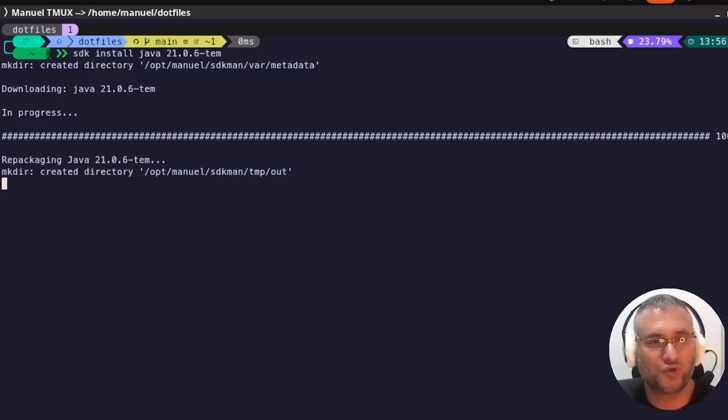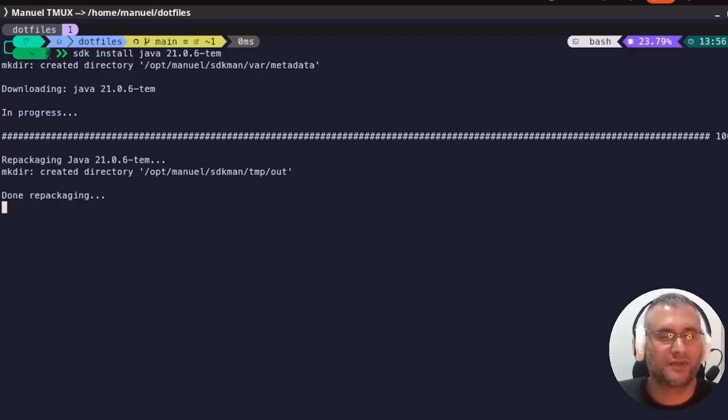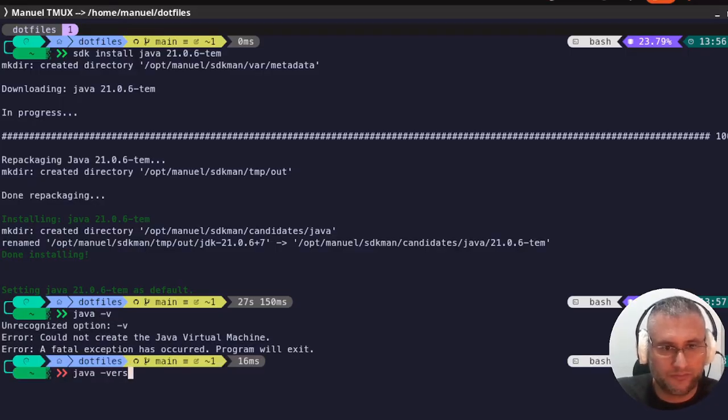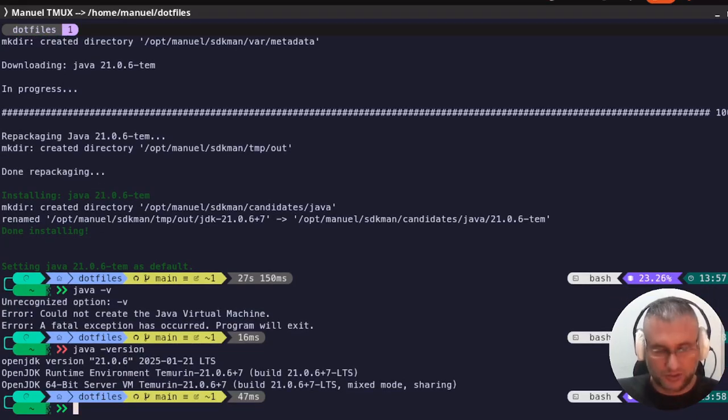With SDKMAN we can use different versions. We can switch between different Java versions with this tool, which is very useful. It's the same as Node Version Manager if you work with Node. And here you can see that the installation for Java finished. Let's check the Java version. Okay, here you can see the Java version is now 21.